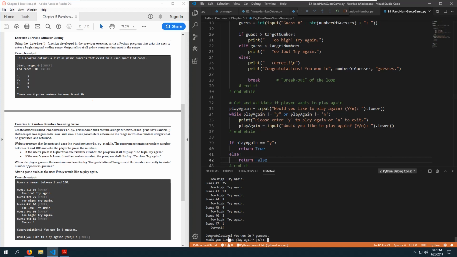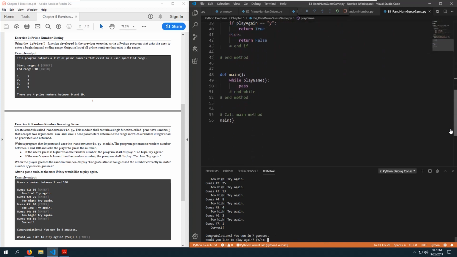Here's the moment of truth. I should have put a new line character in front of that, so I'll finish that now. All right. If I've done this right, and I'm not sure if I have, if I hit N here, the program should terminate because it's going to pass back here while it will be false, and it should stop the program. Oh, please enter Y. Oh.